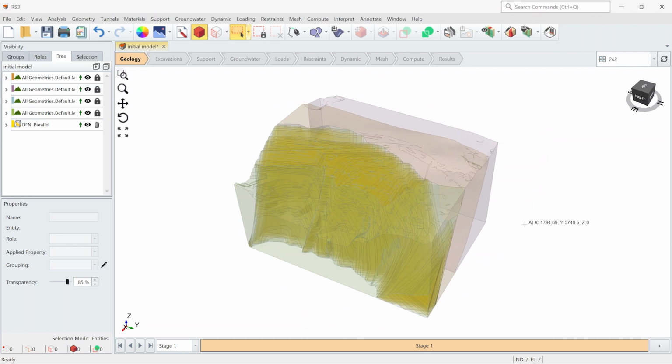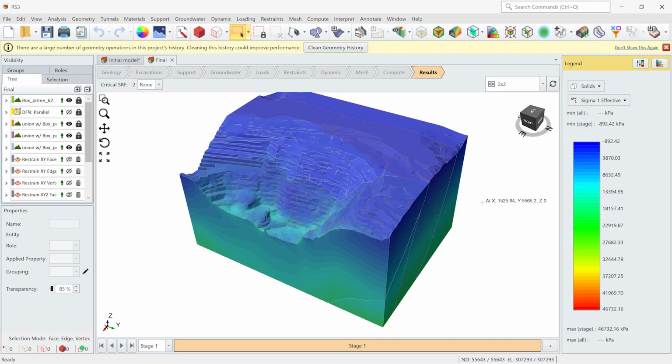In order to see the effect of the joints, I have run the SSR analysis for this model. So let's go and open the model and see the results. By default, you can see the sigma 1 distribution, but let me show you the displacement and display the results at the critical SRF equal to 2.